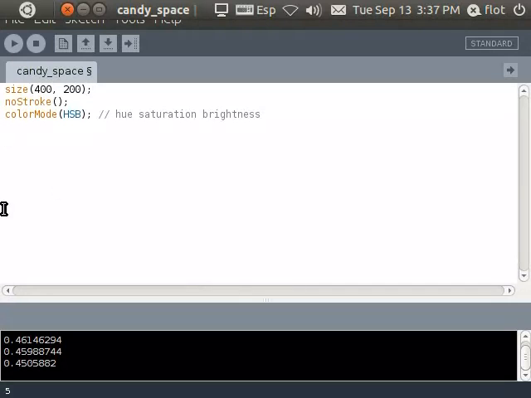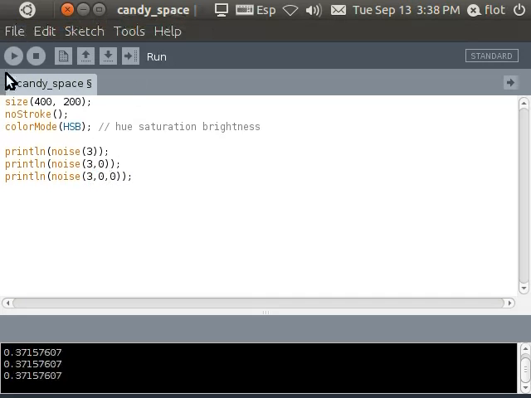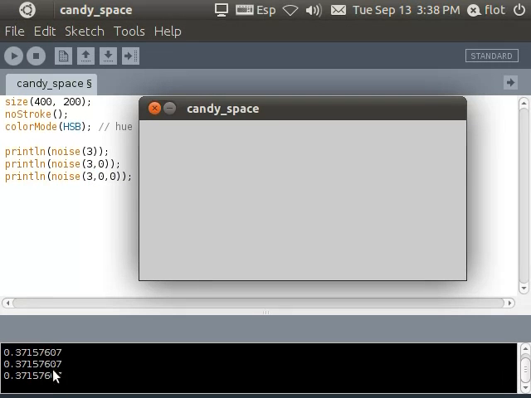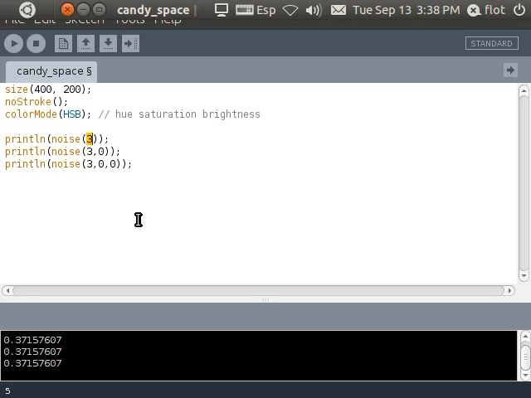And I can show this happening here just using a println. I'm going to print a noise value of 3. And I'm going to print the value of 3,0 and 3,0,0. And if I run this program, you can see that you get this exact same value for all 3 cases. So when I enter 3, actually Processing is seeing 3,0,0. These 3 things are the same.